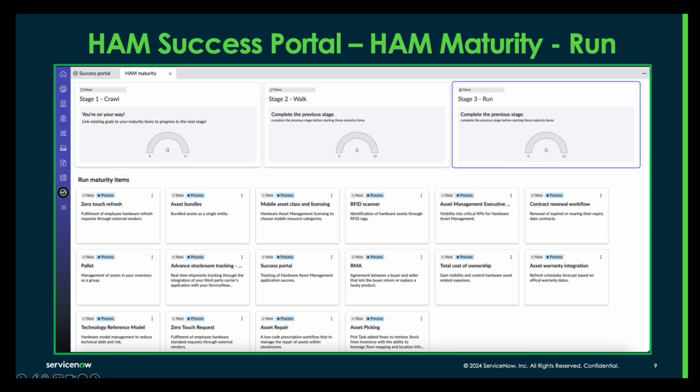And then when you jump into the run stage, you have about 16 items here. This is where you've implemented some mature and advanced, automated processes around centralizing the hardware asset tracking and management. Leveraging some of these new features and capabilities in the run phase is going to help you achieve those goals. Some of those are zero touch refresh, or making sure that you have your scanners up and running, maybe an RFID scanner, so you can have that set up if you're doing something like that.